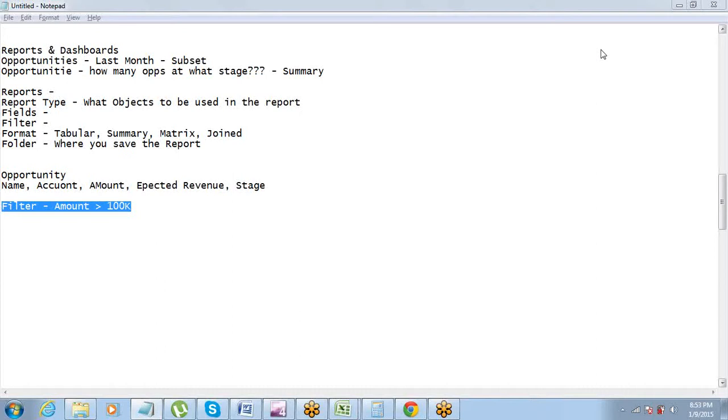So we know where we have to start, right? Where do we need to start? Reports tab. So first of all, go to the reports tab, and then create this.